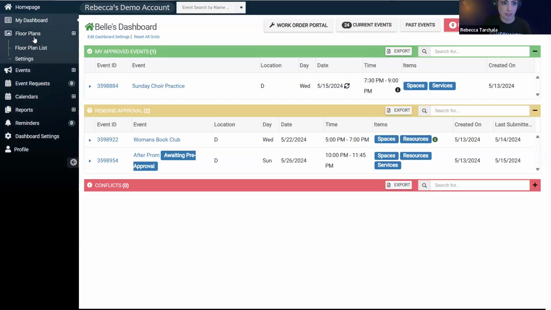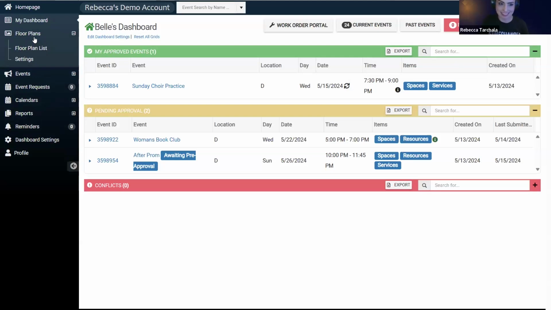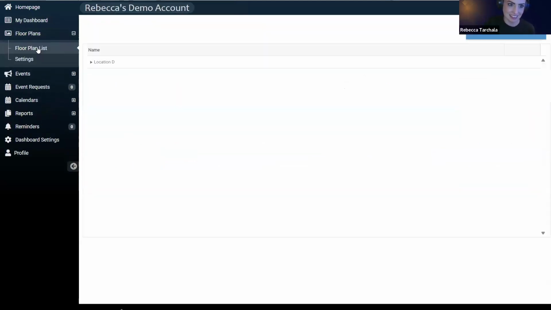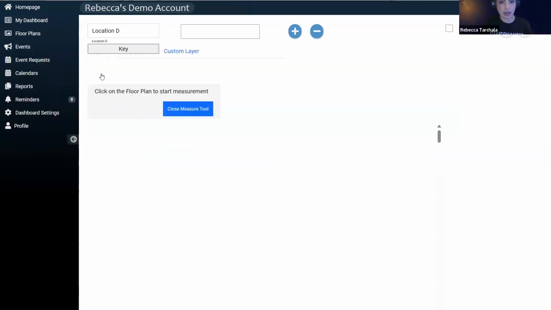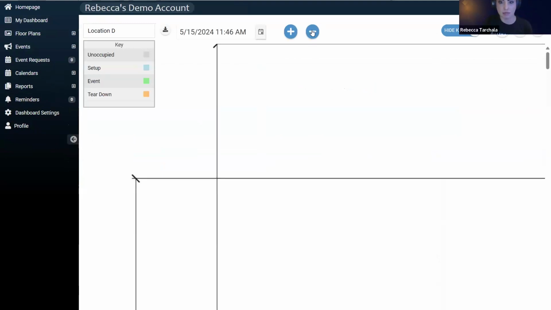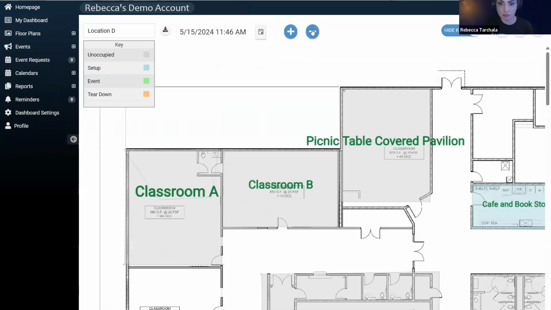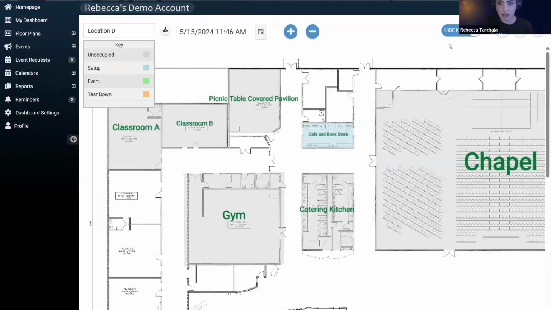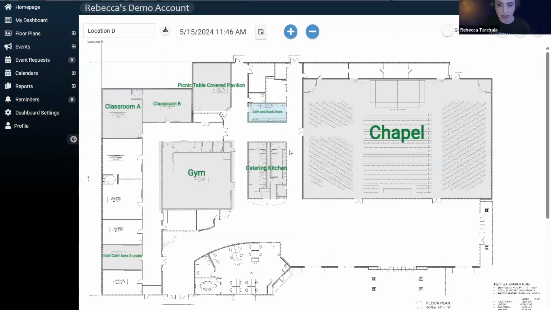I will take a quick gander into floor plan if that's okay. We're going to go into floor plan. Now, Bell, all your users have access if you give them access in their user permissions to floor plan, to edit it or to view it. So Bell has both. She can view it and she has access to edit it. So she can create spaces. And as you can see, I minimized it, so I have my key here that tells you what the different colors mean.